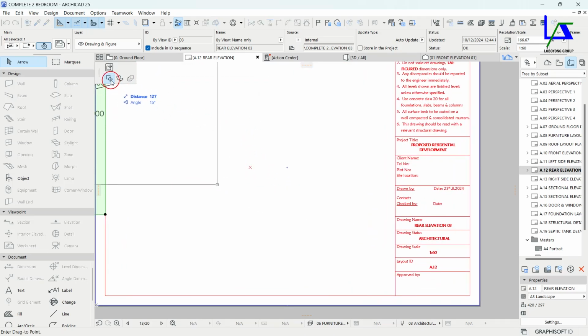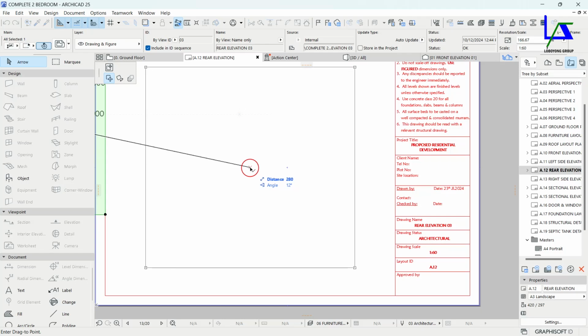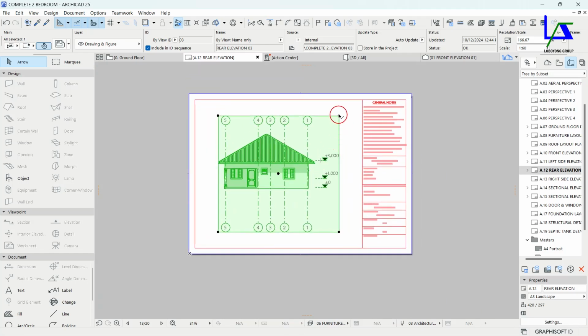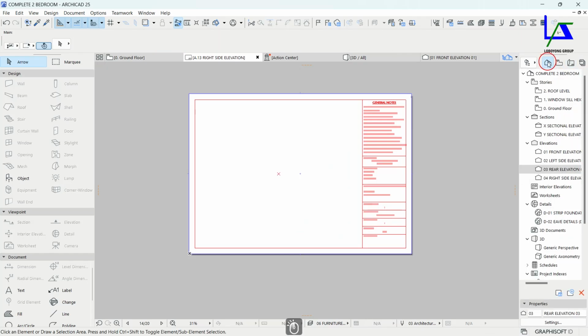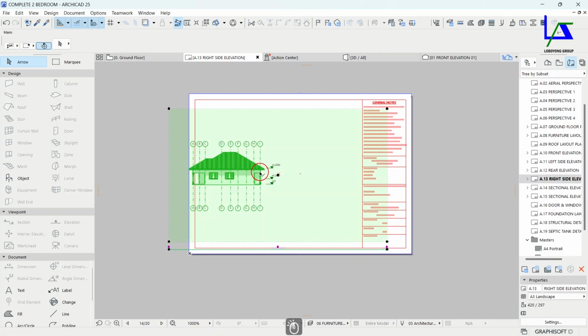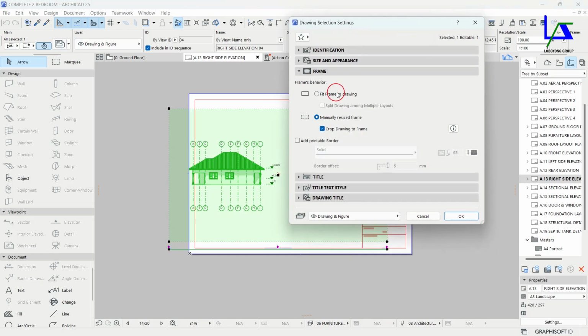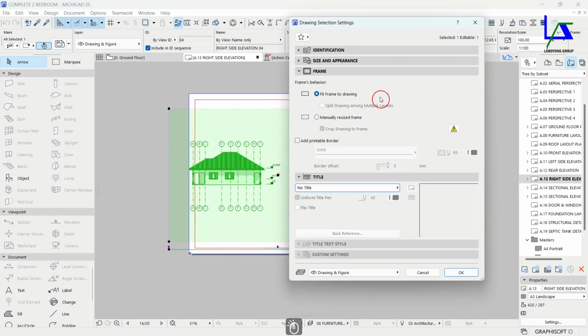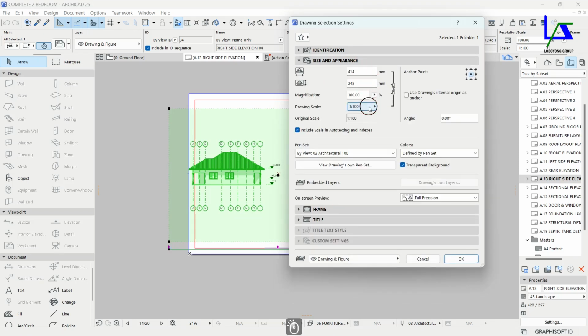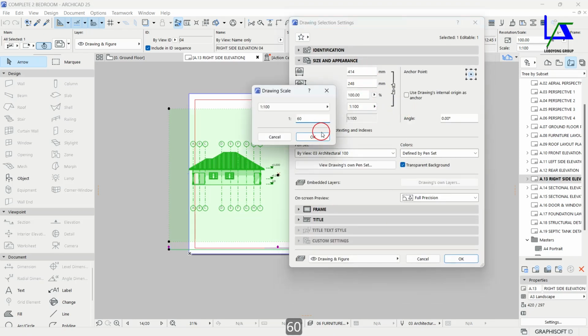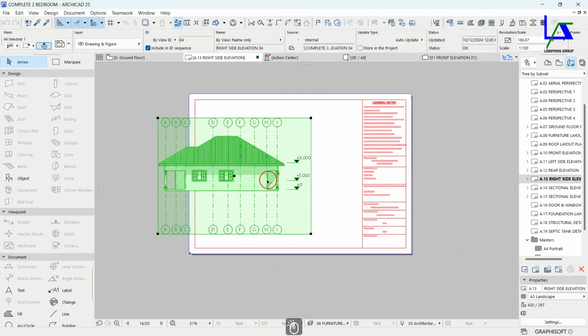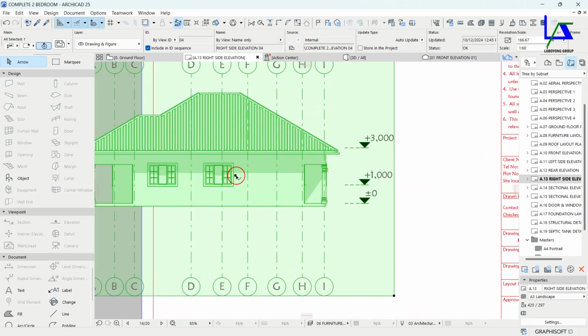Make sure the drag option is selected when you are doing these things. Just repeat the same operation, drag and drop. Go to the setting dialog, and then fit frame to drawing. Title is no title. Size and appearance, the scale of 1:60. Like this, as simple as it is.